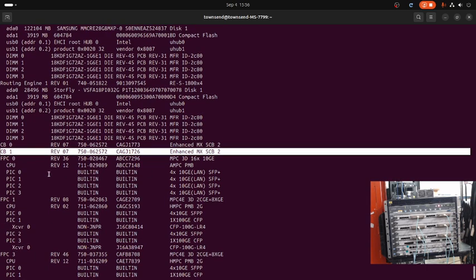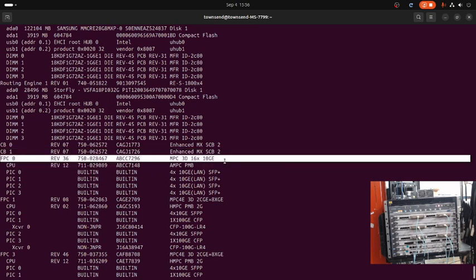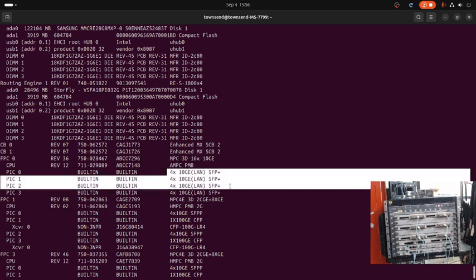So on the FPC or the MPC0, I have the 16-port card right there, which is the bottom one, this one right here. Basically this one comes with 4 PICs, each PIC divided into four 10 gig ports. So basically, as we can see right here.